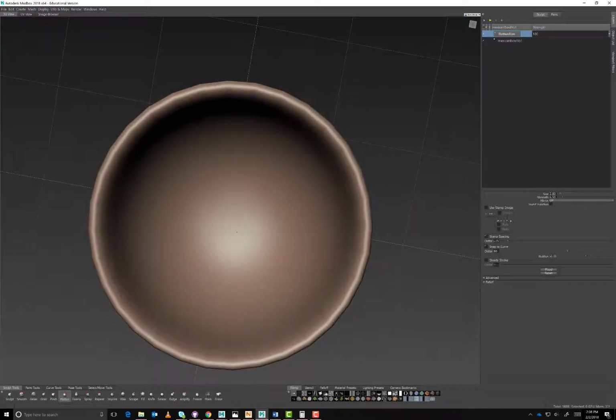So I'm just going to look at this from the top. I'm going to go around the edge and just start flattening it down. I'm not too worried about making it perfect, because if it was handmade, it wouldn't be perfect anyway. So I'm just going to flatten this edge down and take a look at it.